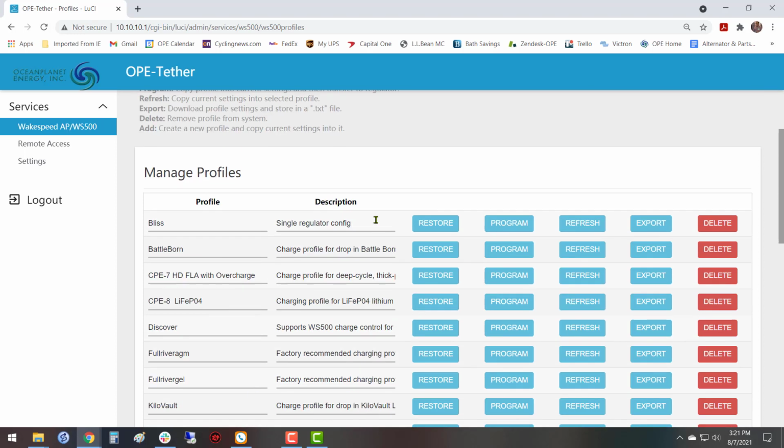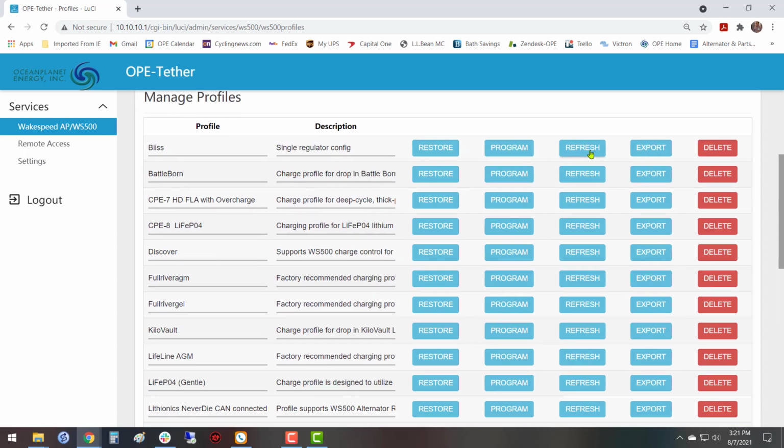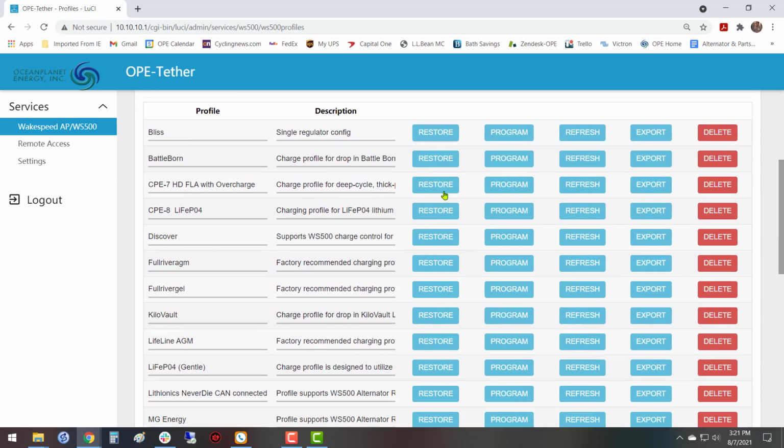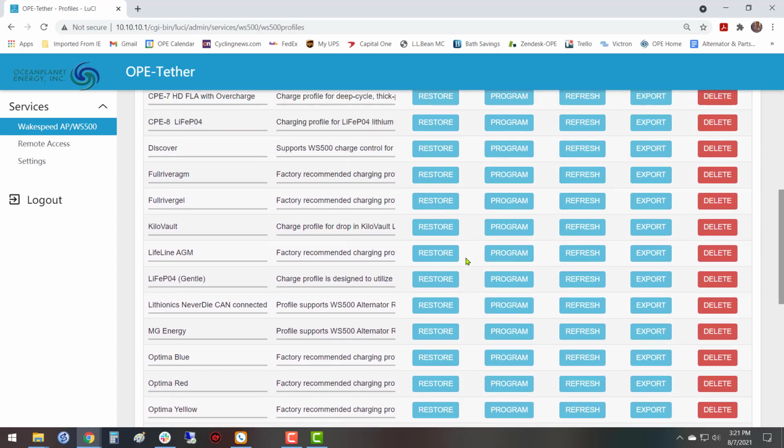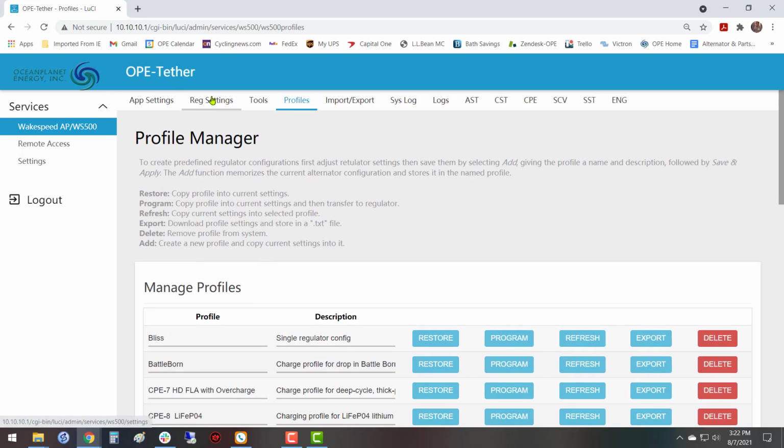So anyway, you're on this page and you see these tools: restore, program, refresh, export. Restore basically loads the profile into the Reg Settings tab. It loads into this Reg Settings tab over here.